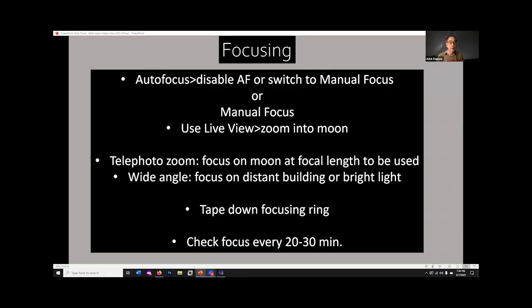For focusing, you can probably use autofocus to focus on the moon, but then you have to disable the autofocus as you're going to be shooting the picture. Or you could start on manual focus, manually focusing on the moon, and then your camera lens will always be on manual focus. The reason you do this is because if you're used to focusing by pressing the shutter release lightly on your camera, unless that focus point is pointed on the moon all the time, then you're going to get an out of focus picture.